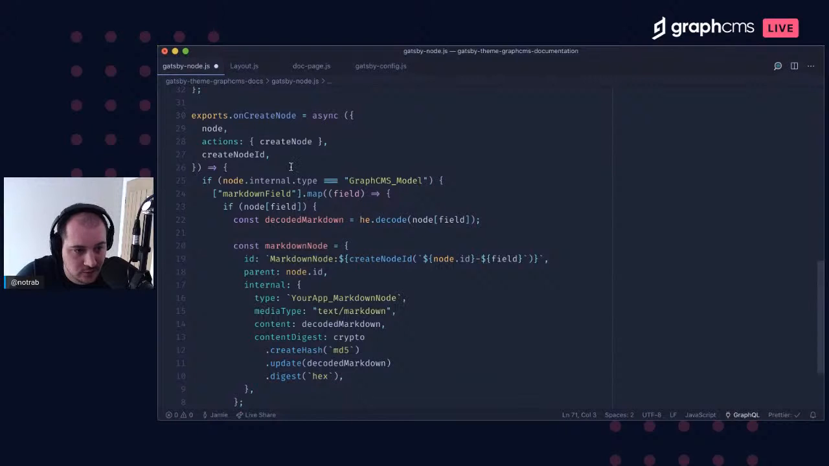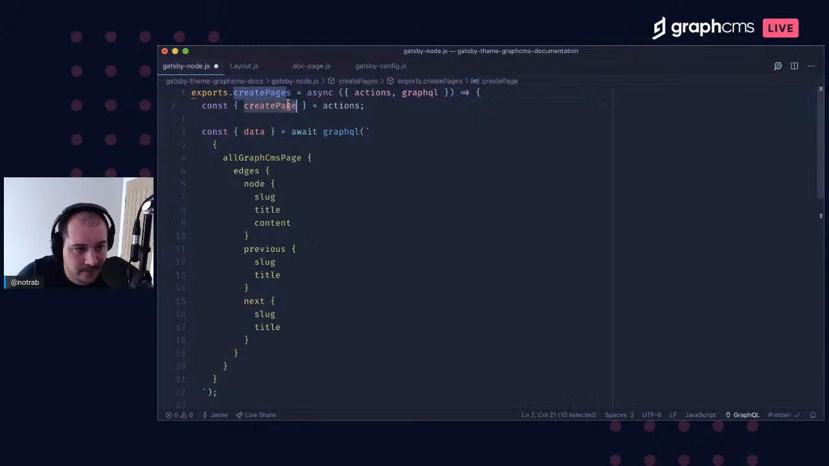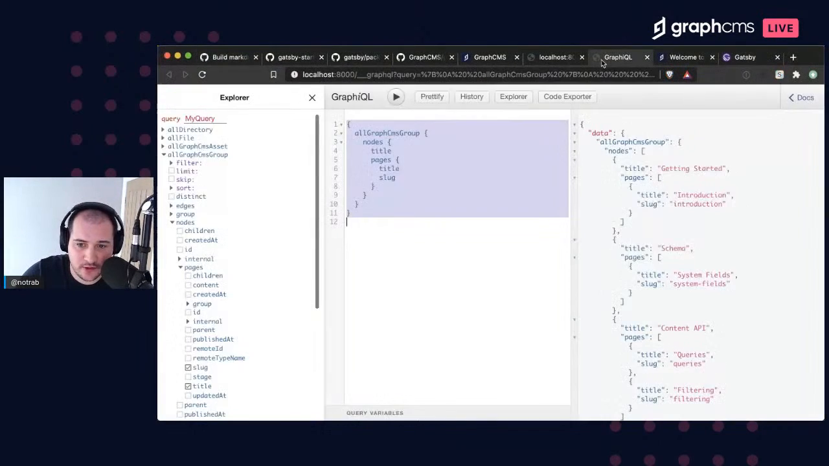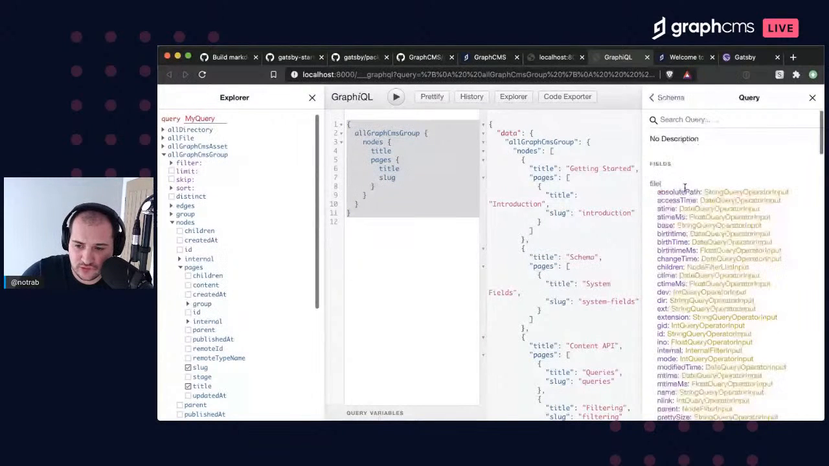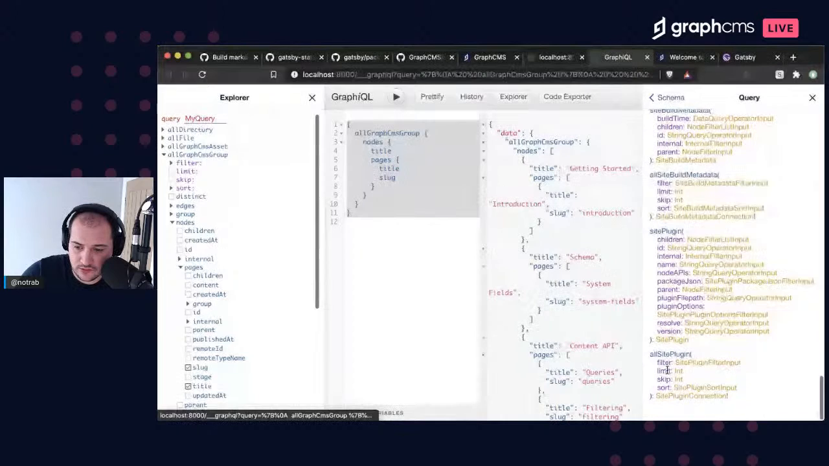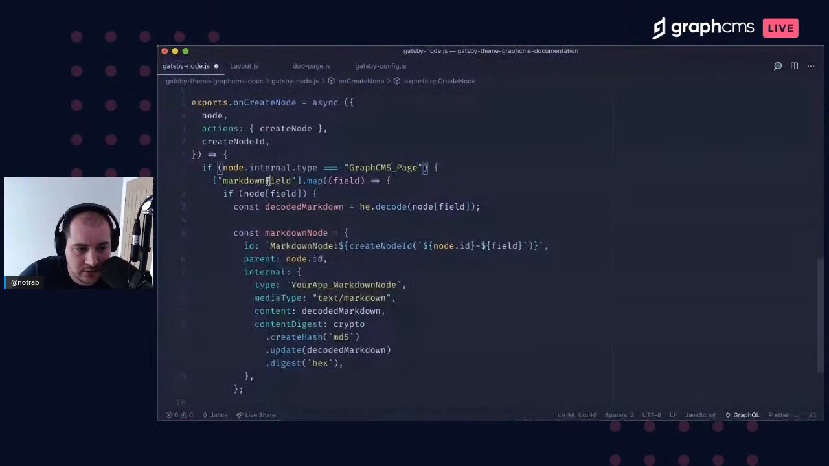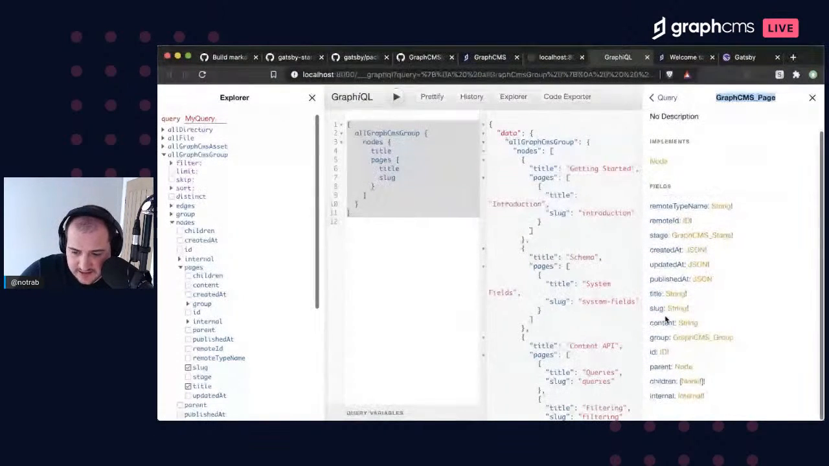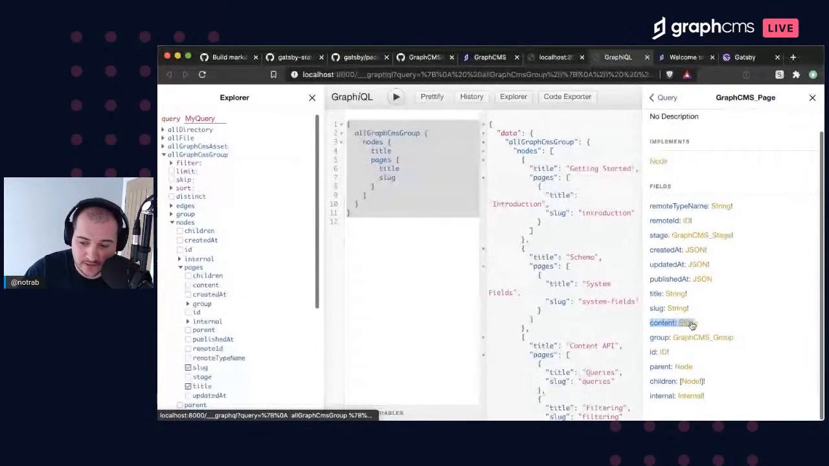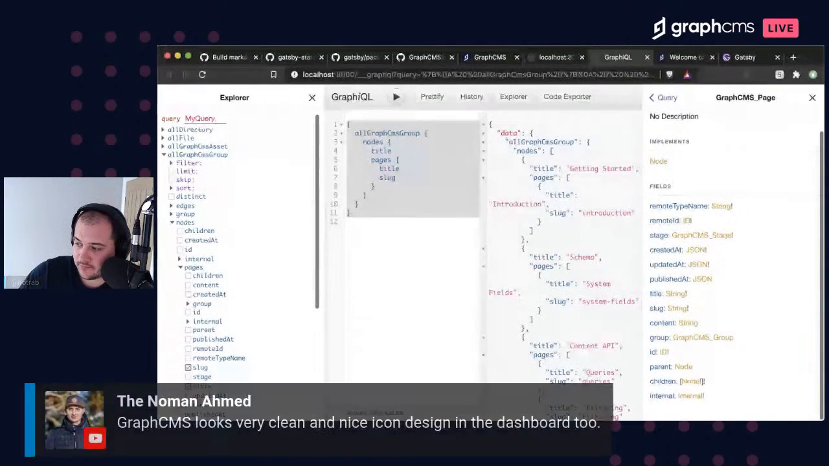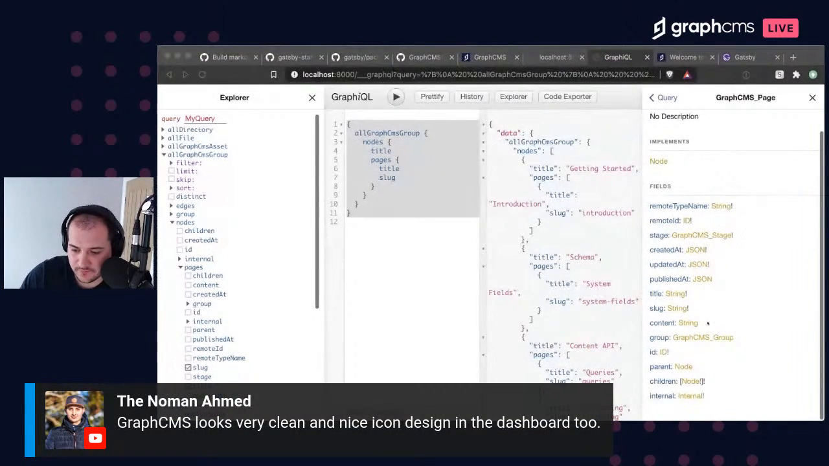We'll do... What should we do? Let's just destructure that there so we're following a convention. Graph CMS, let's have a look at our model name. It's probably going to be page. Graph CMS page, that's the model name. The markdown field is content. Now you see here, this is string. So we can't automatically build markdown nodes because of that. So we have to convert it.